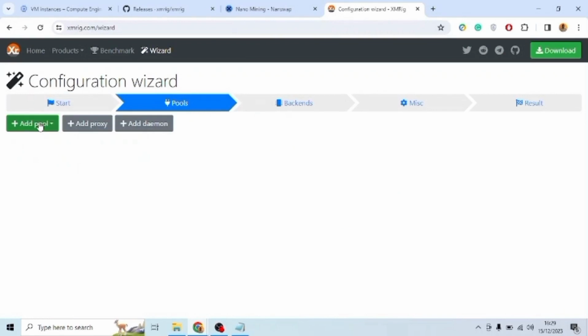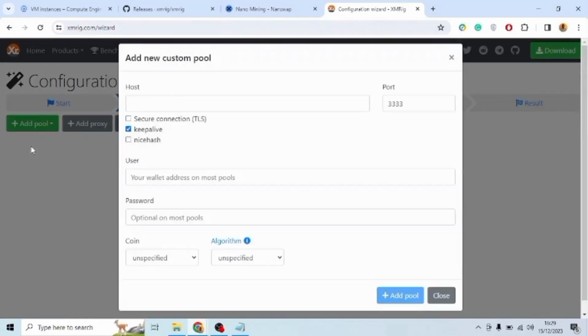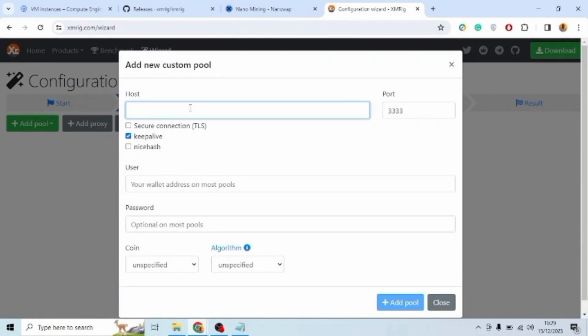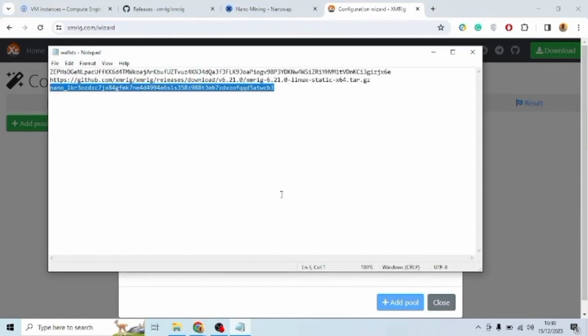Okay, so now you want to click on add pool, you click on custom pool. Okay, and here you enter the host. That's xmrig.nanswap.com. Then the port is 3333, so that's what you enter, and then you move to your address, and then you put X in the password. Okay, so your address, let me copy my Nano address again.